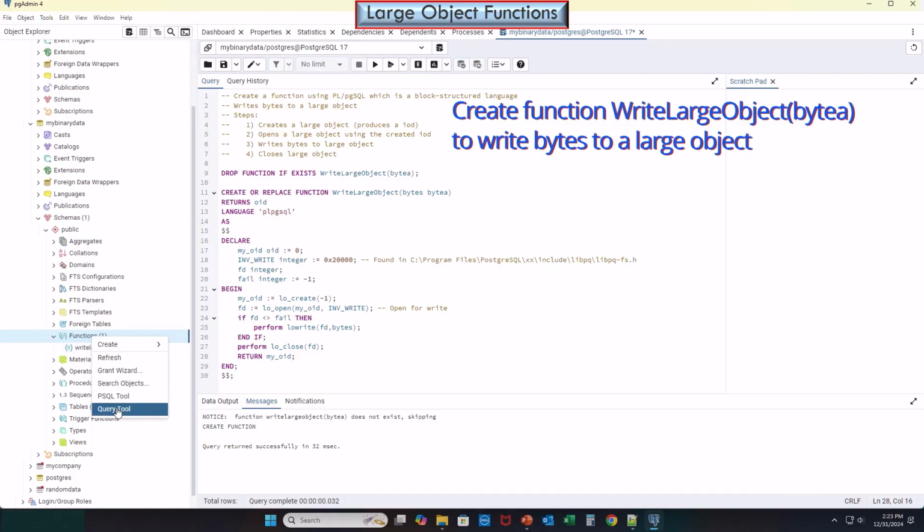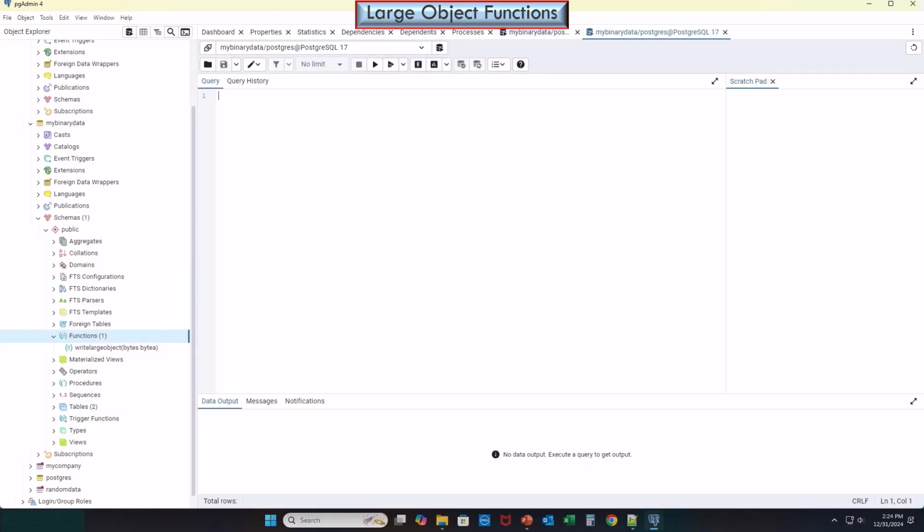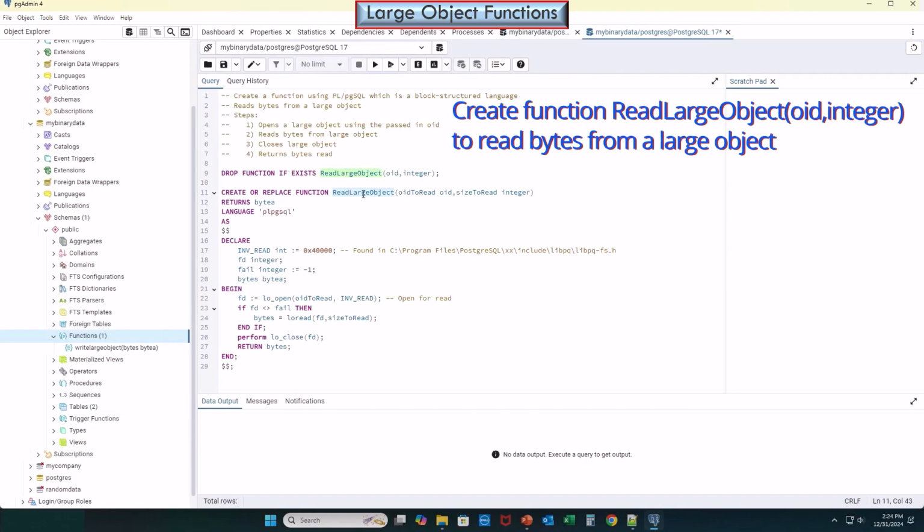Next, we will open another Query Tool window and create a function for reading bytes from a large object named readLargeObject that takes two parameters, OID to read of type OID and size to read of type integer. This function returns a BYTEA data type.